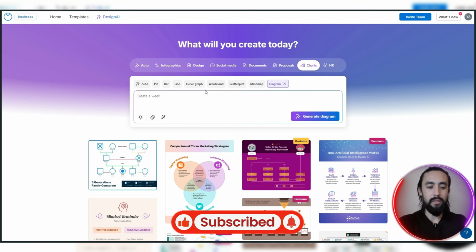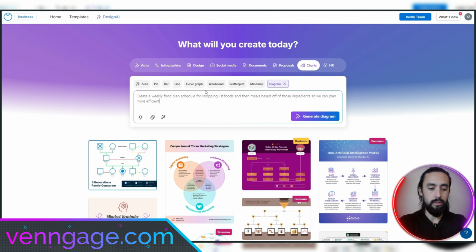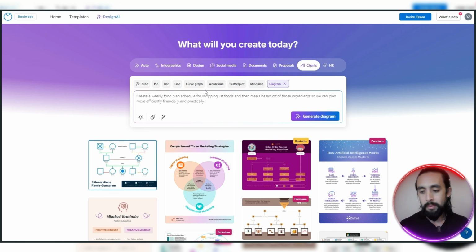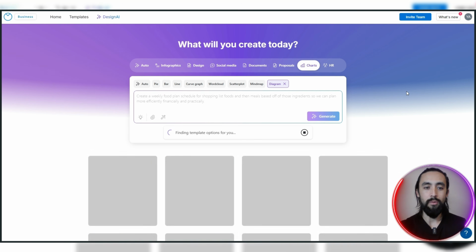Create a weekly food plan schedule for shopping list, foods, and then meals based off of those ingredients so we can plan more efficiently, financially, and practically. That's pretty good. I think that's an area where people struggle. If they are cooking from home, then it can be a bit of a struggle in terms of preparation, planning of the meals, budgeting, etc. So let's generate a diagram based on that and see what that gives us.